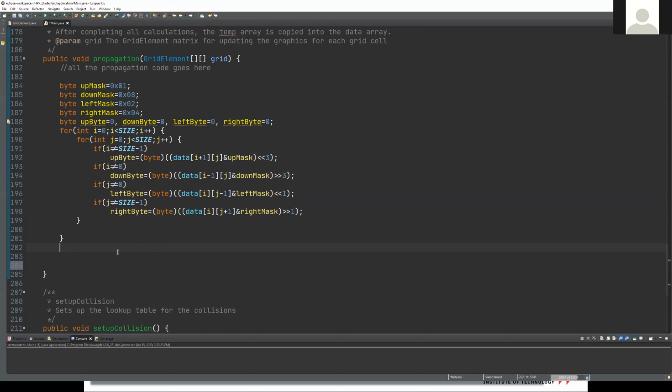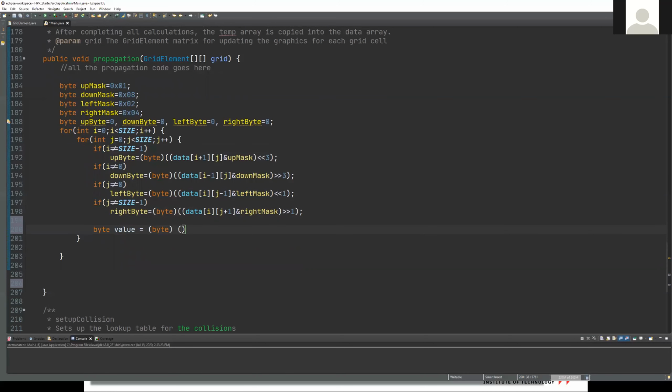After we loop through all of them, we are going to do one last thing, but we need to set the byte value. So I'm going to create a variable called value, cast it to a byte, and use my bitwise ors on everything. So I'm going to take in up byte, or down byte, or left byte, or right byte. So this combines everything together. So we have essentially our new cell.